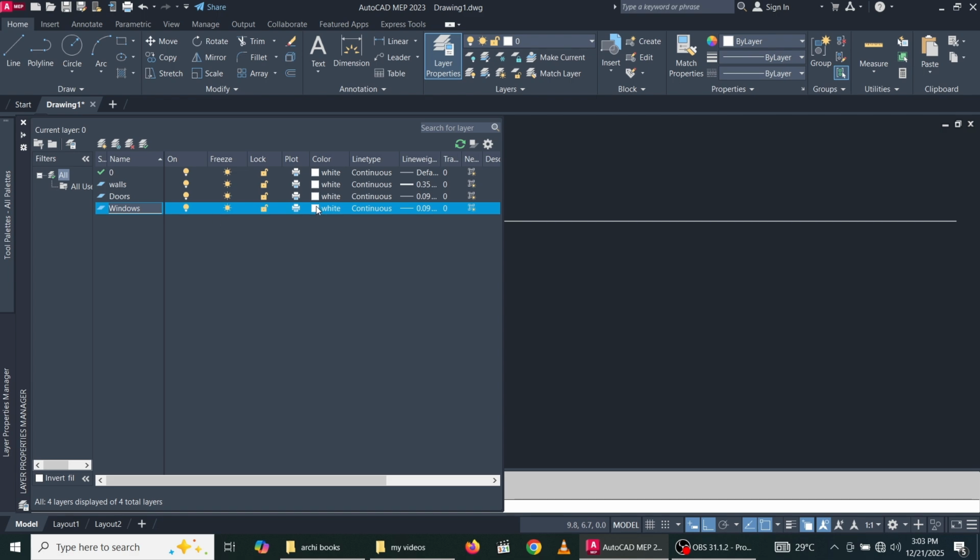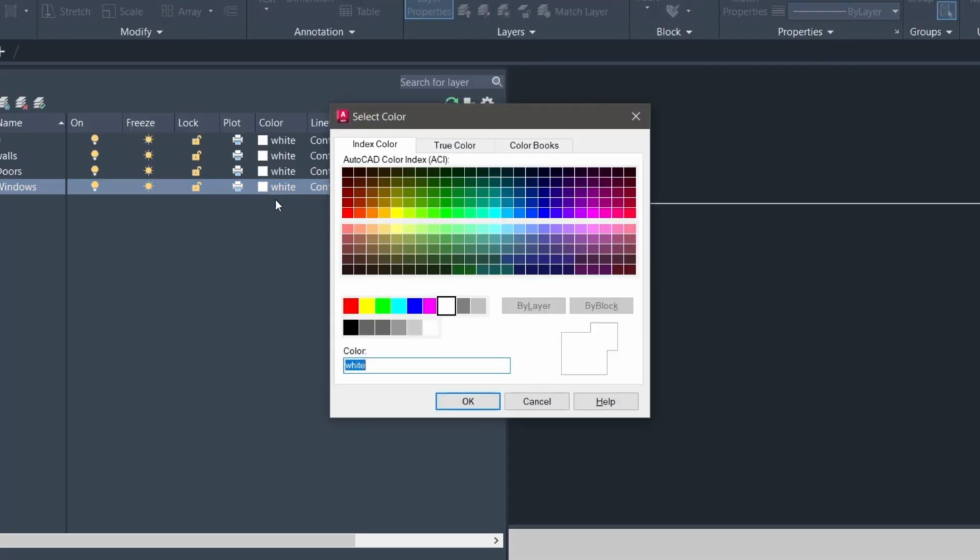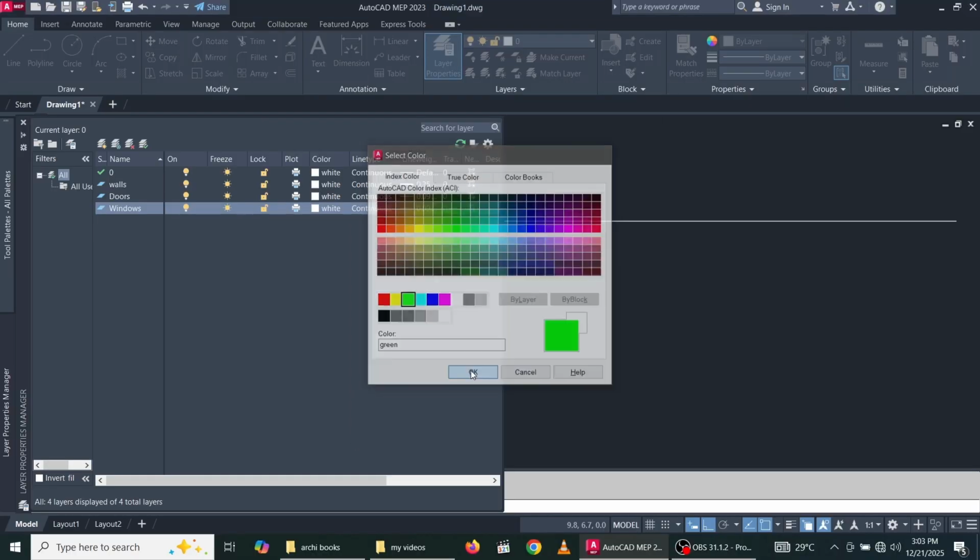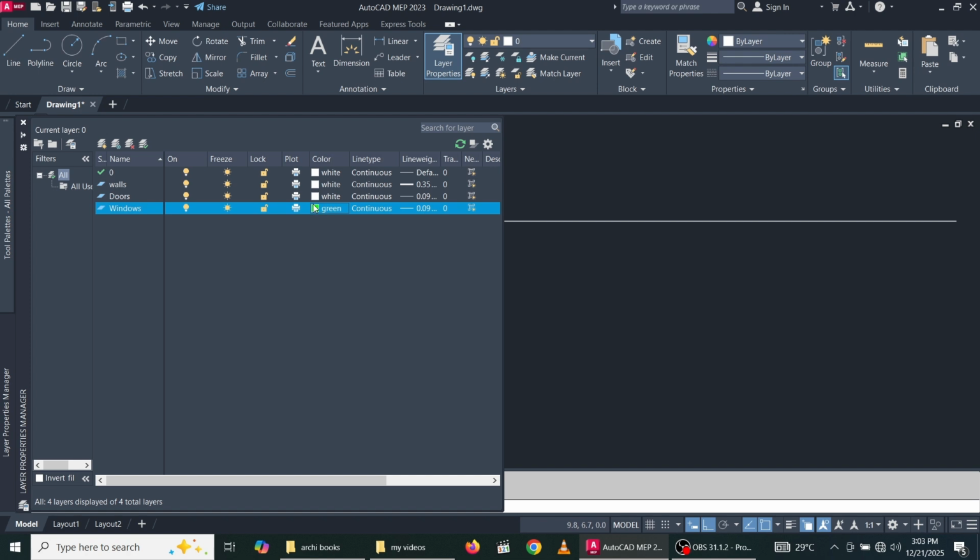Then I'll click at this white square. Then this select color dialog box will pop up. Then next I'll give it a green color, so I'll just need to select this green part of the color. Then I'll hit OK. So this box changes to a green color.